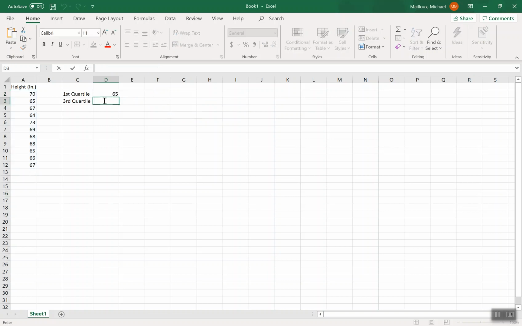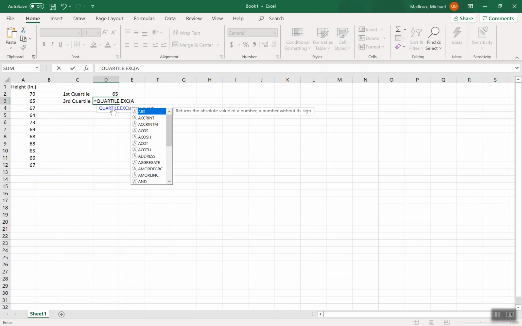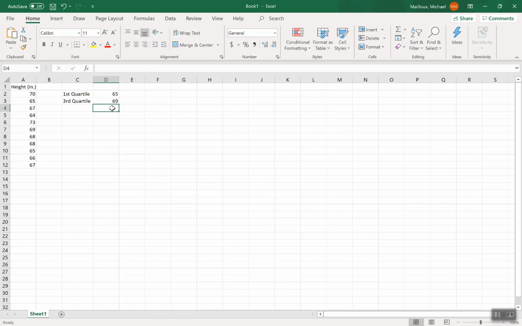I repeat the exact same thing for the third quartile: equals QUARTILE. I want the exclusive quartile. I want to enter my array, so I'll do it by hand this time. A2 colon A12 is where my data is. This is the array, so make sure you use a colon to get that full array. But now I'm going to put a comma, and I want the third quartile, so I'm going to type 3. And I'm going to hit close parenthesis, hit enter. And these are my values.